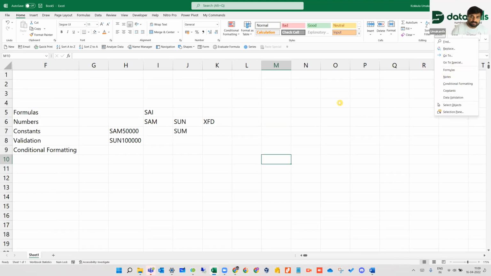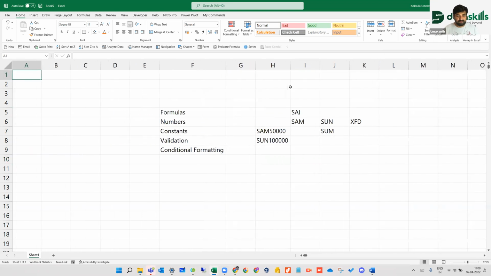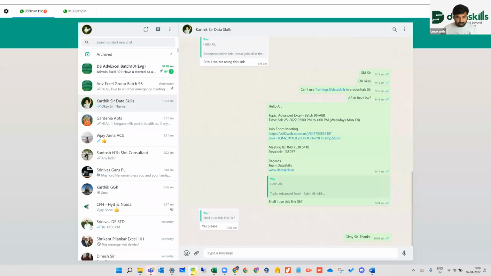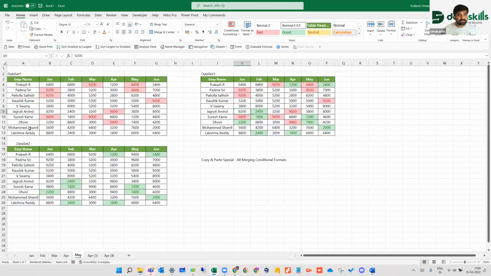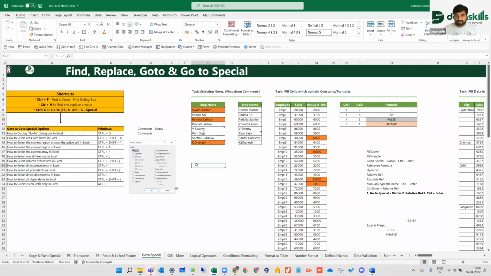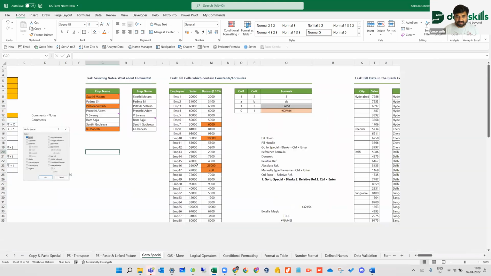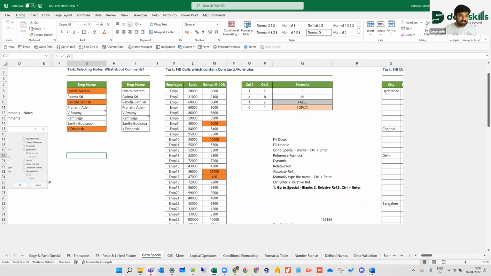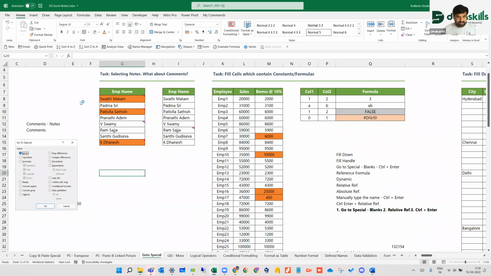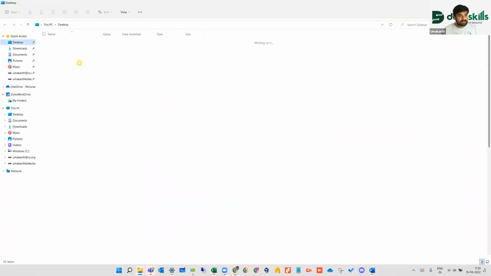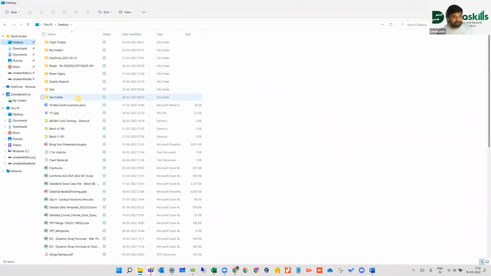Now, before going to this go to special option, let's try to understand find and replace. So how many are good with finding something? How many of you think that we are good with finding some text? Let me just open one file which is relevant to this find.